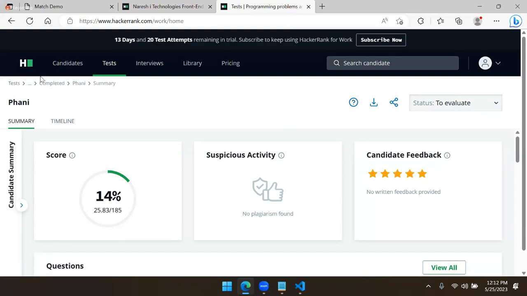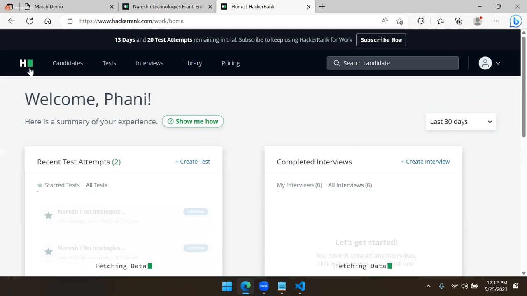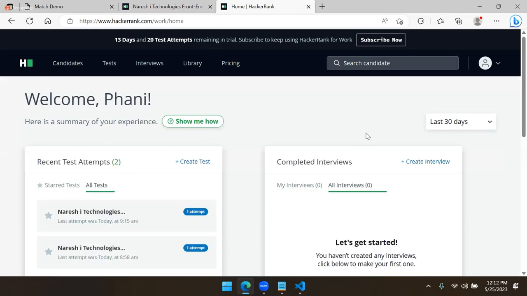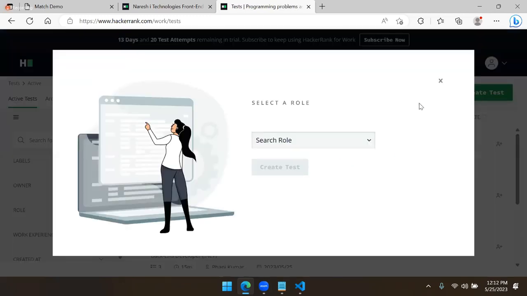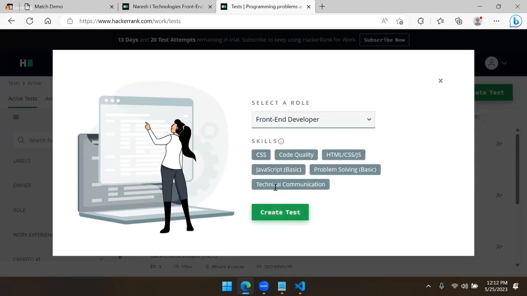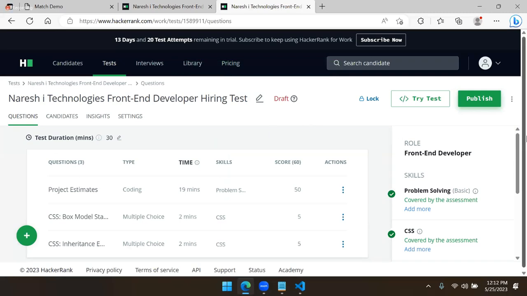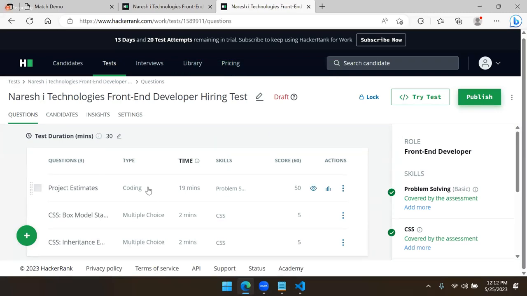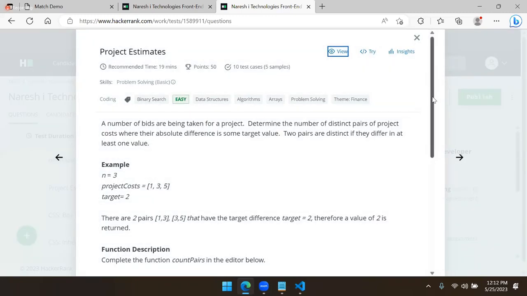Actually, what happens is when you configure the test here. So let's say, you see, create a test. This is the role of some front-end developer. For a front-end developer role, CSS and JavaScript questions will come. Companies prepare the questions, and timings and everything they will give. And you see the questions will be in this way.